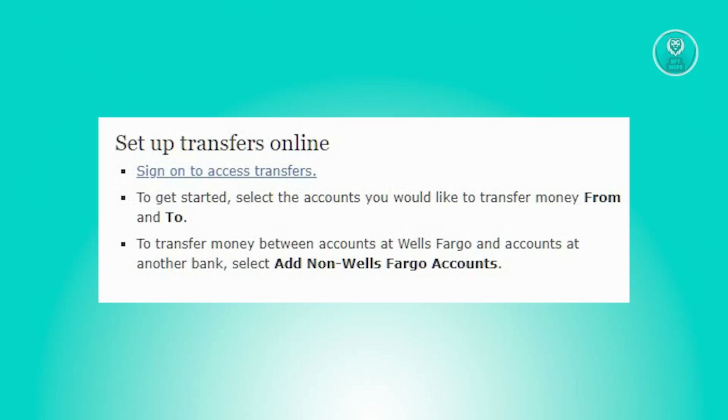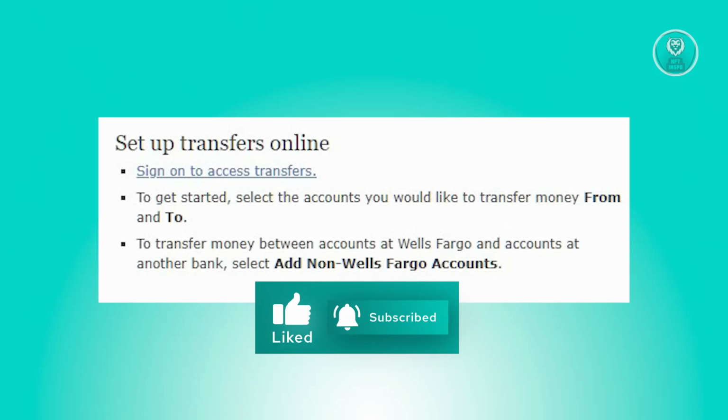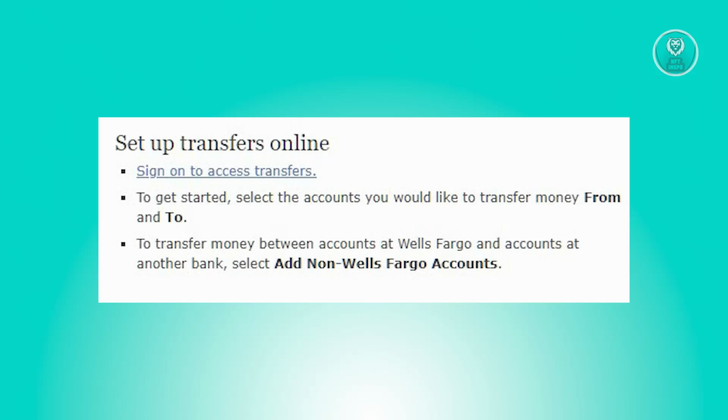Now, second thing you need to do here is after signing in, you need to choose the accounts involved in the money transfer. Now, specify the account you want to transfer money from and the account you want to transfer it to. Now, from there, identify the source account from which you wish to transfer money and the destination account where you want the fund to be received.